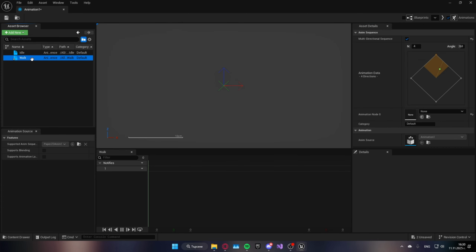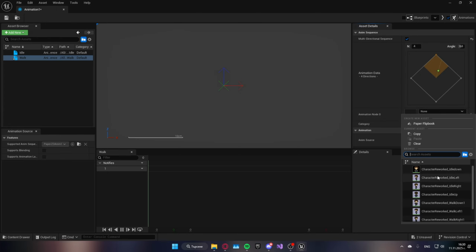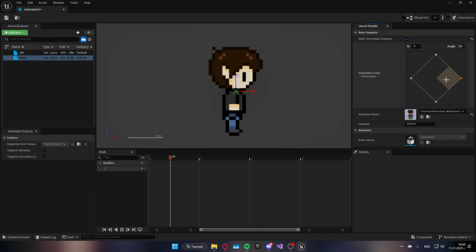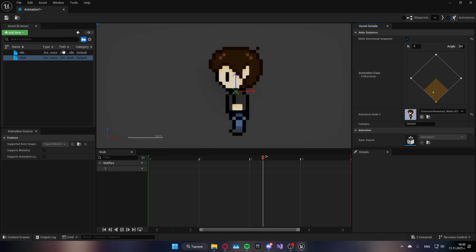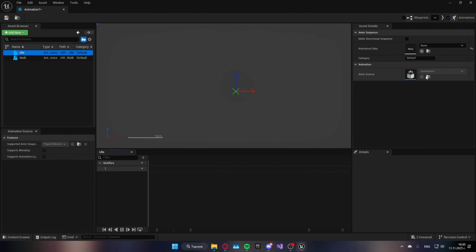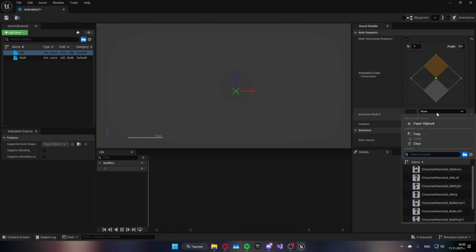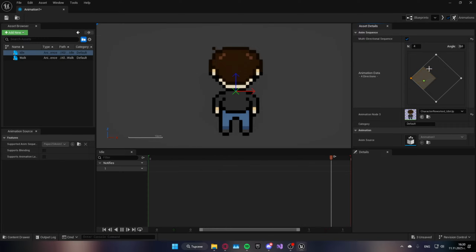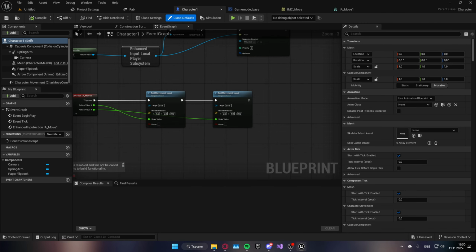So now we need this to be right. This will be down, left, and up. Now we have the little animation, and here we are going to check it also. Up there we need the right, down, left, and up. Now we have the animations set up.